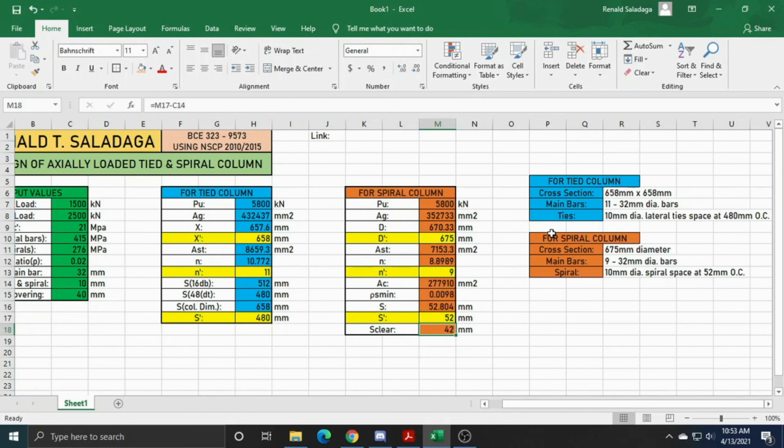And so for the spiral column, we have a cross section of 675 millimeter diameter, main bars of 9 of 32 millimeter diameter bars, and our spiral of 10 millimeter diameter spiral spaced at 52 mm on center. And I think that's all.